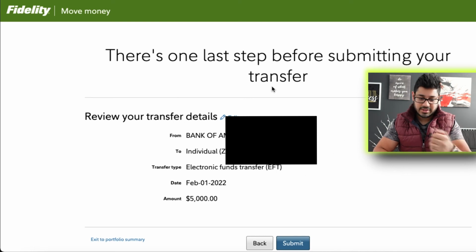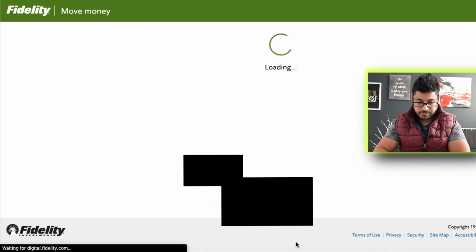So on the next screen, it says there's one last step before submitting your transfer, and it just wants you to review the details. So it's going to tell you it's coming from which bank, it's going to which bank account, what type of transfer it is, the date the transfer will start, and the amount of dollars that you are transferring. So make sure to review that information and then click submit.